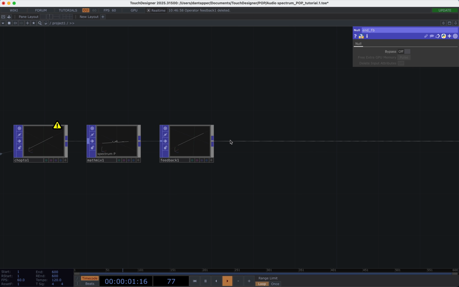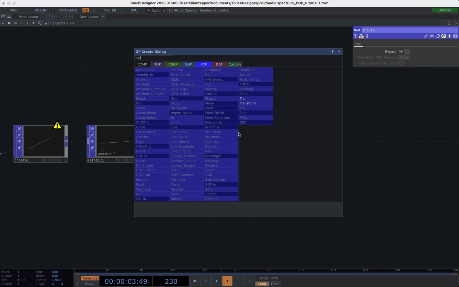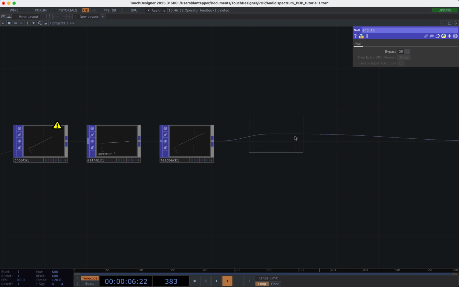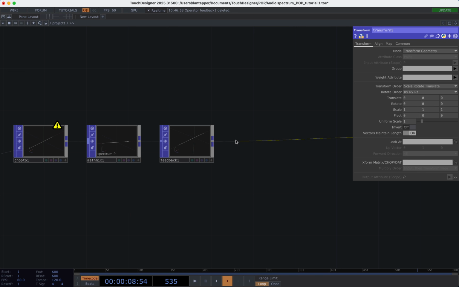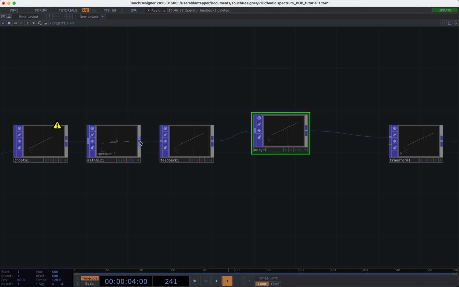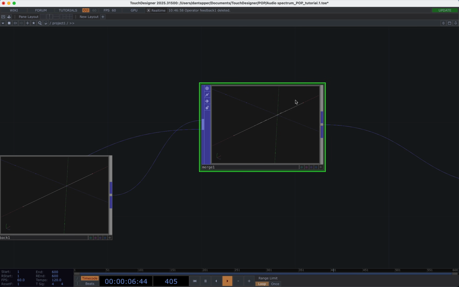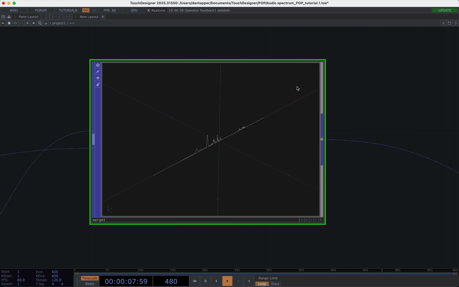What's really going to be doing the heavy lifting here in terms of creating that trail is adding in this transform and adding in this merge. So we want to put our input that's before the feedback, in this case the math mix, into our merge. What this means is that we're going to be combining whatever's in the feedback loop with a continuously updating input. So the data that we're currently creating, this speech that we can see, is going to be fed into that system and is going to be influencing that feedback.